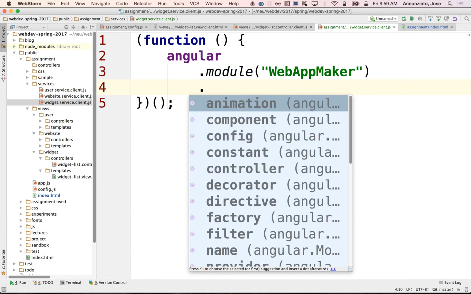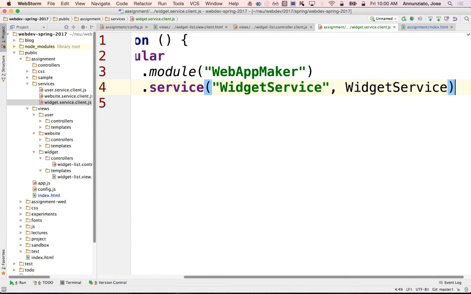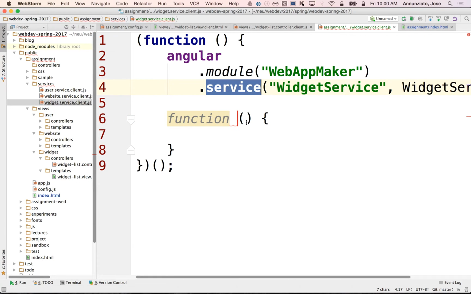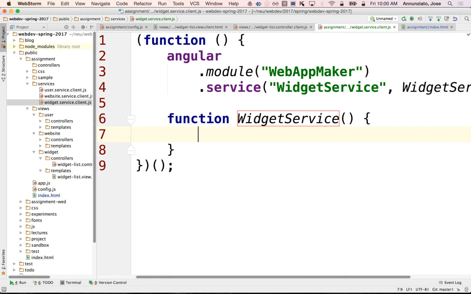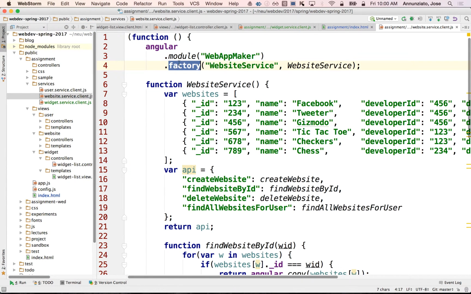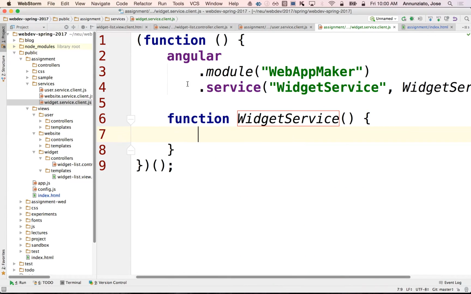Now, we've been using the factory method to this point. We can alternatively use another way of declaring services using a service function here and declare that new service, implementing it in a function of the same name. So I wanted to illustrate how you would do it using the service function instead of the factory, and talk a little bit about the differences. In the other implementations we used factory. For instance, when we created the website service, we used factory. Also, when we created the user service, we used factory. Whereas over here we're going to use service.